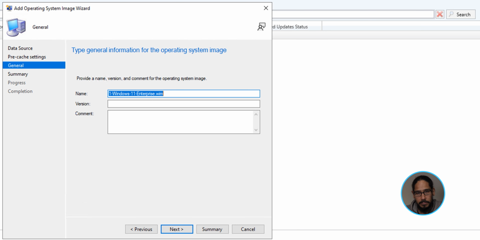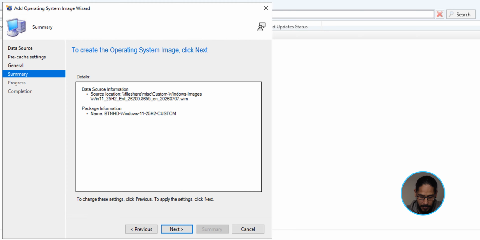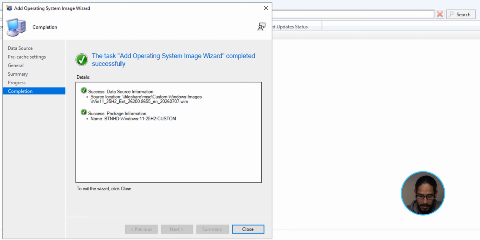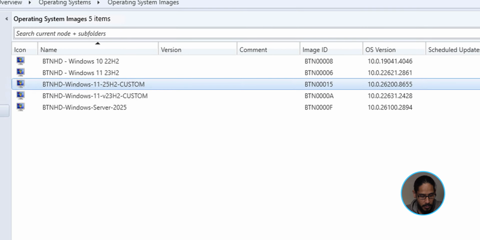Give your image a name. I'm going to give it the following. I'm going to click next here. A nice little summary. Click next. Green check mark is always a good thing. Click on close. Excellent. There goes our operating system image.